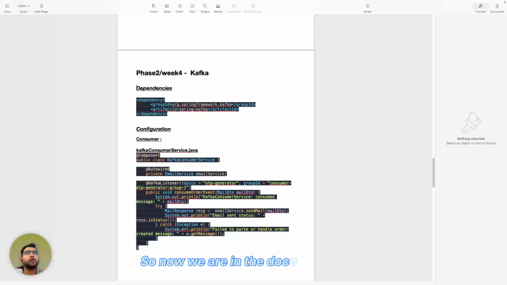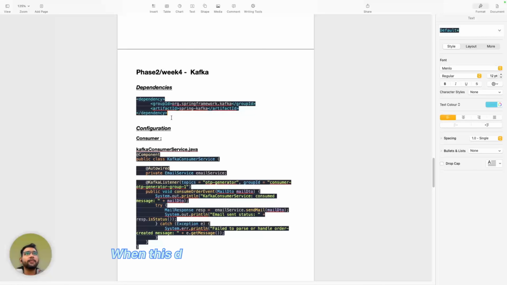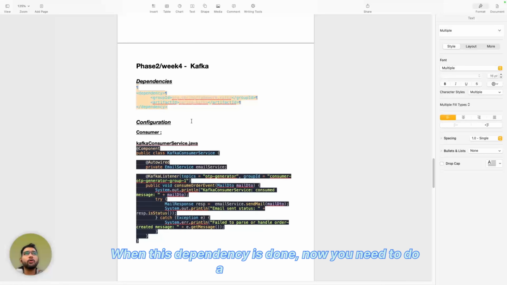So now we are in the documentation part. You can see we have a dependency. You need to keep this dependency wherever you want to make a producer or consumer, or producer and consumer both, whichever microservice you need. Once this dependency is done, now you need to do a configuration.